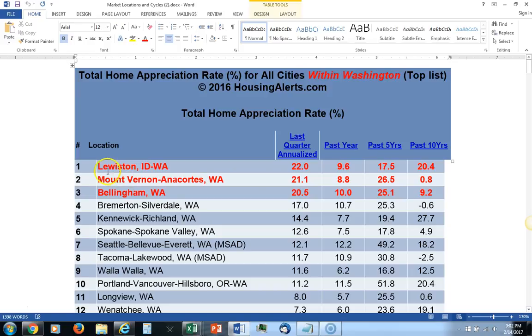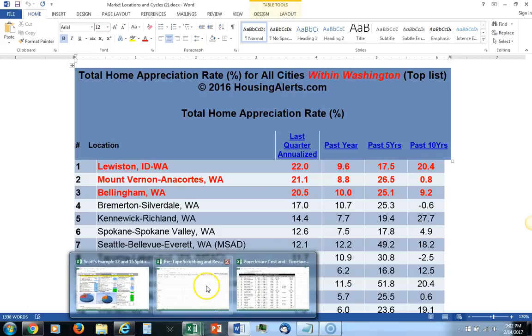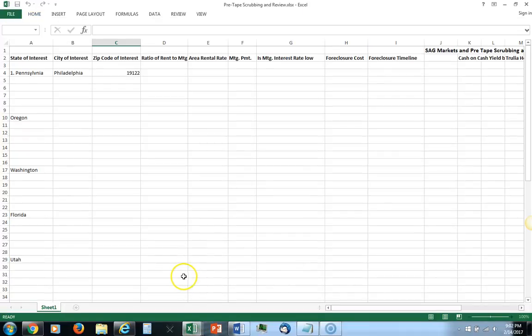and transfer the information from here to this spreadsheet that I have right here, the pre-tape scrubbing. So you're going to fill this out. You're not going to be able to fill out everything, okay? But you're definitely going to be able to fill out the state and the city and various zip codes of interest. So you may have to expand this. For a given city, you may have multiple zip codes of interest. I'm going to show you which zip codes are of interest later on.